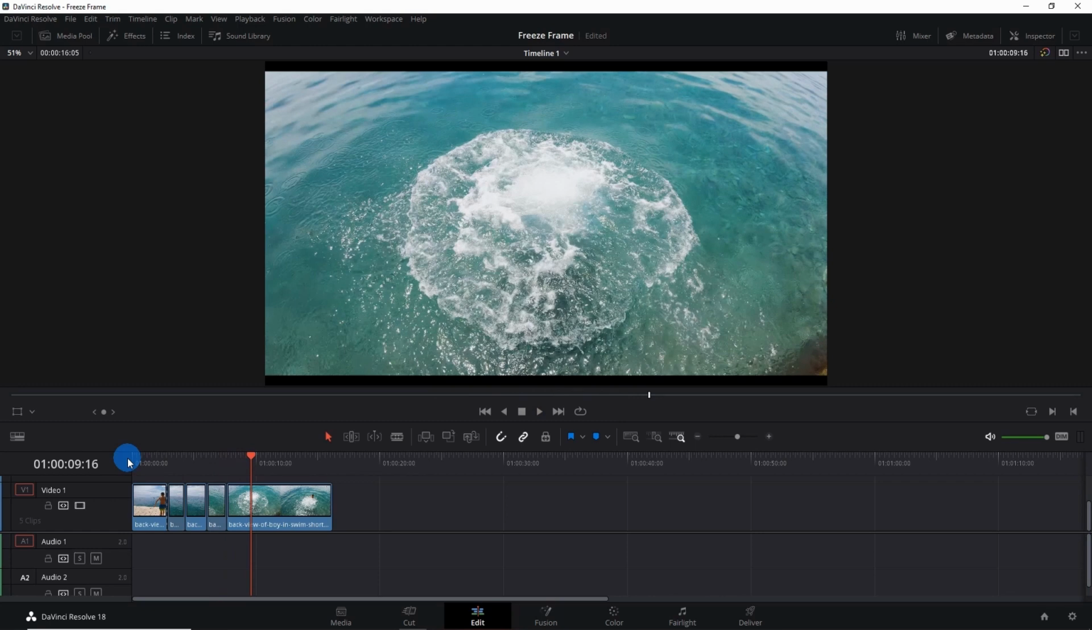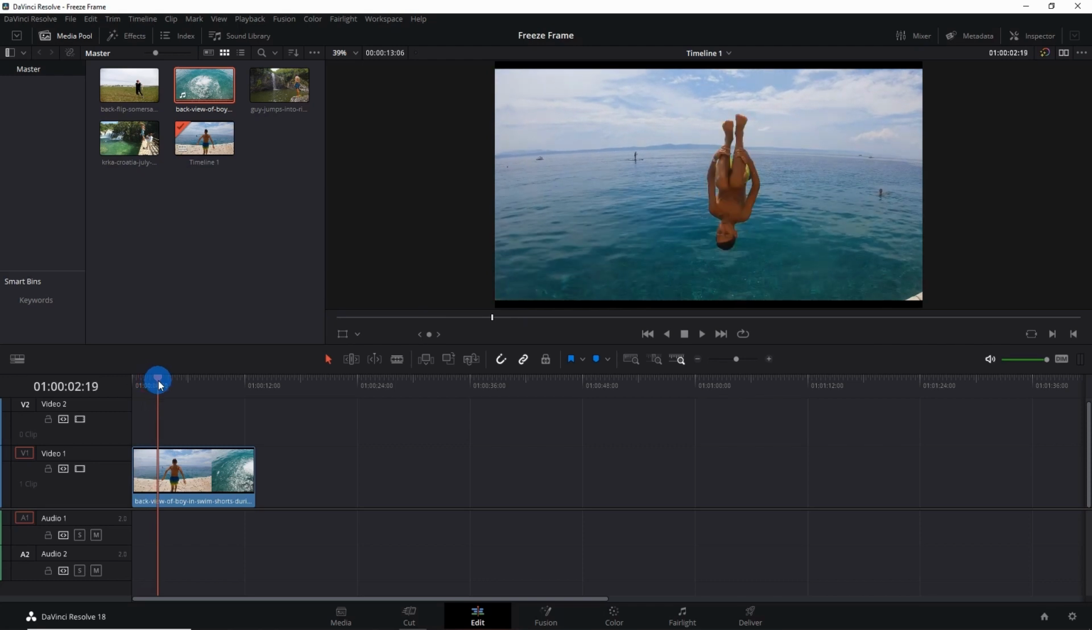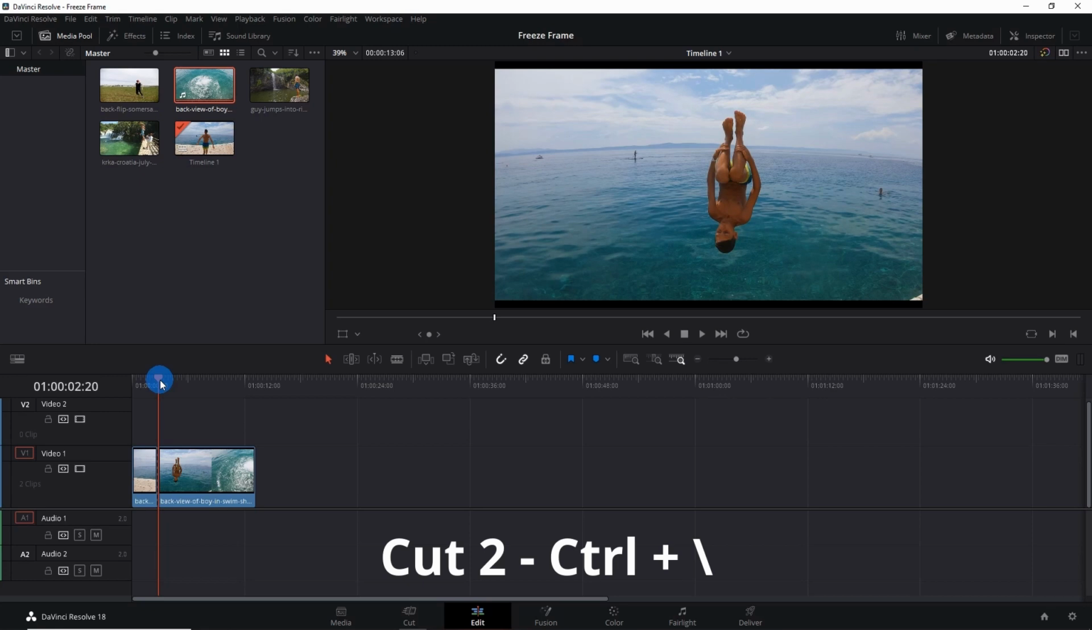So let's get started. So I have this video clip on my timeline. The first thing that you have to do is place the playhead at the position where you want to freeze the video. Let's say I want to freeze at this moment. Here, you have to apply the first cut. Next, move one frame ahead. For that, you just have to click the right arrow button of your keyboard one time and apply second cut.